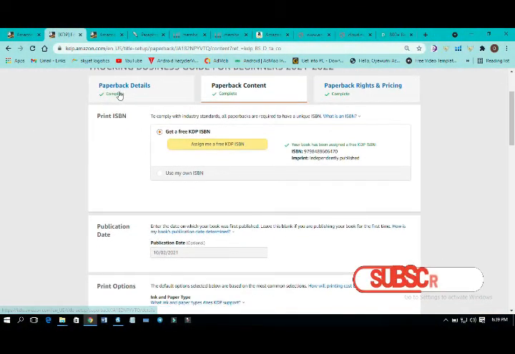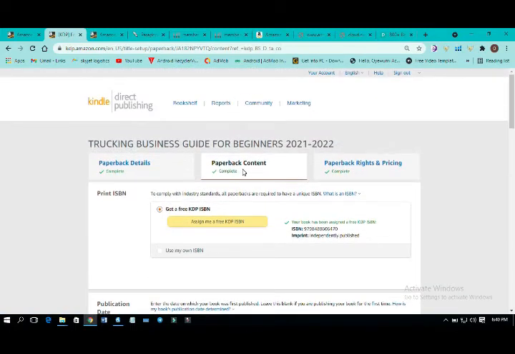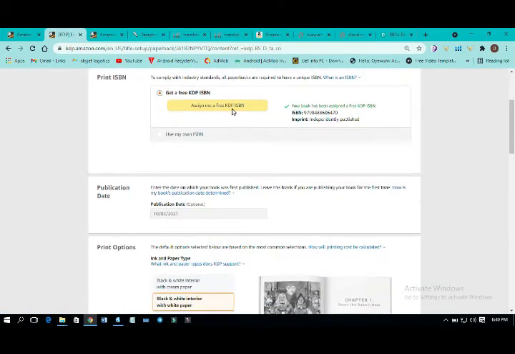The first page, the details have already been entered. I've saved and continued. So once I have saved and continued to the next page, this is the second page for the paperback copy. On the second page, you click on this, assign me a free KDP ISBN. It will automatically generate your KDP ISBN number.